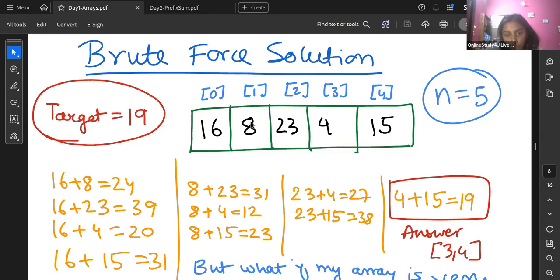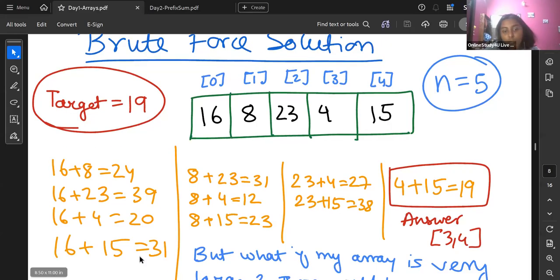16 plus 8 we'll do first. 24. Is it equal to 19? No. 16 plus 23, this element. Is it equal to 19? No. 16 plus 4 equals 20. Is it 19? No. 16 plus 15 equals 31. Is it 19? No. So using 16, I could not find my target 19.